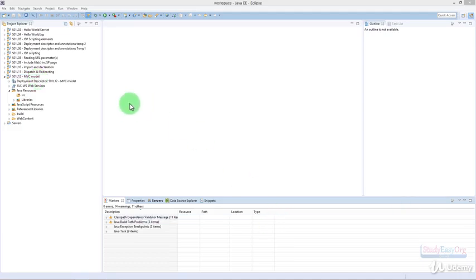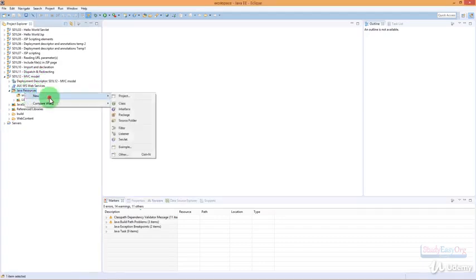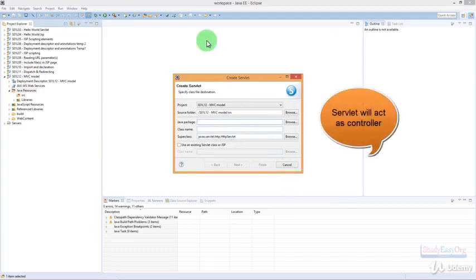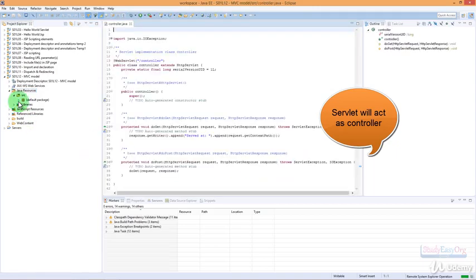In order to save some time, I have already added this project, MVC model, and let us add one servlet. The name of the servlet would be controller, and the servlet would be in the default package. We won't use a package for it, and the name would be controller. Let us click on finish.